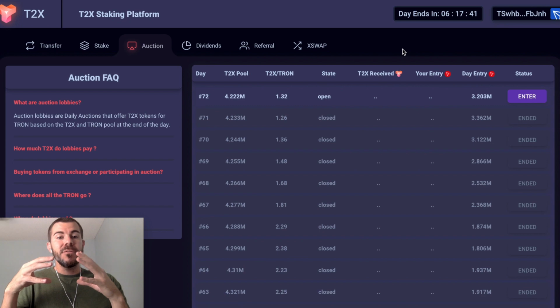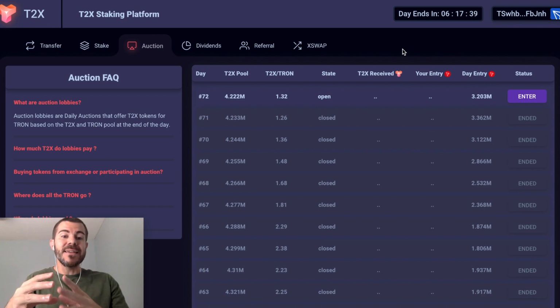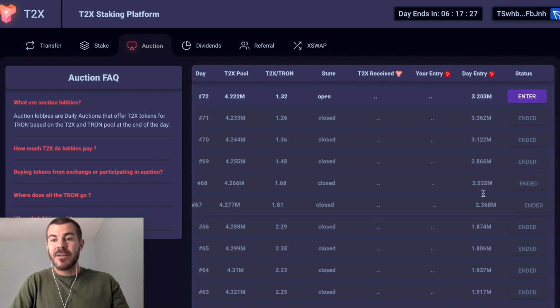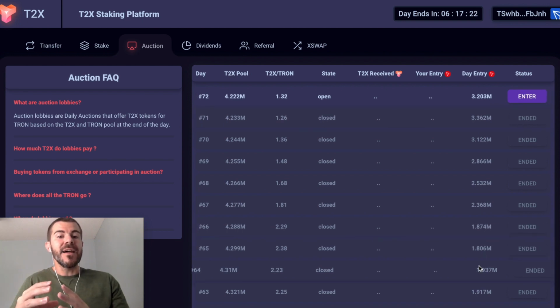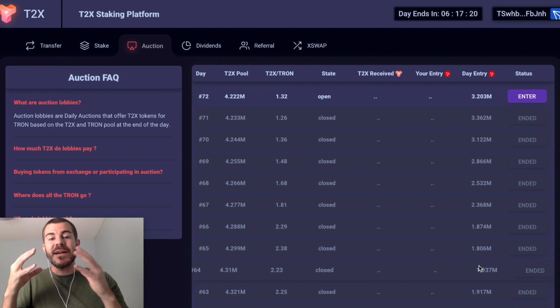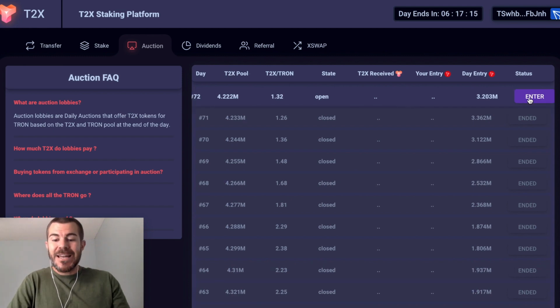And then what you want to do is take your T2X and stake that. Because here's the kicker. All of the TRX that enters these lobbies, 95% of that is sent to T2X stakers every single day. So let's go ahead and enter this lobby.